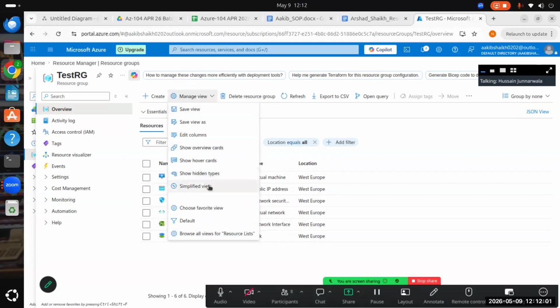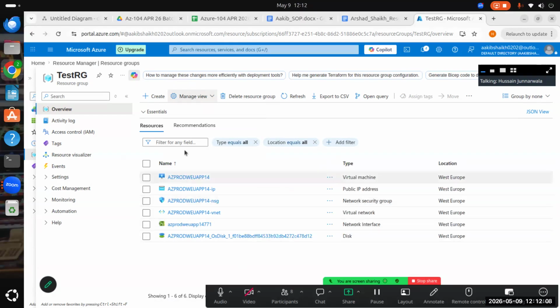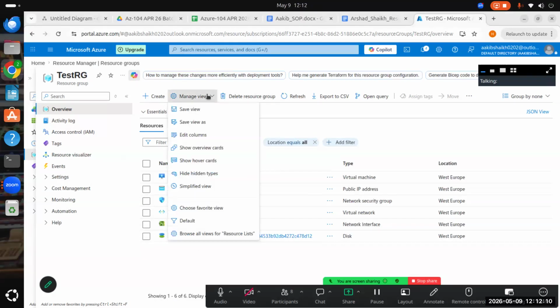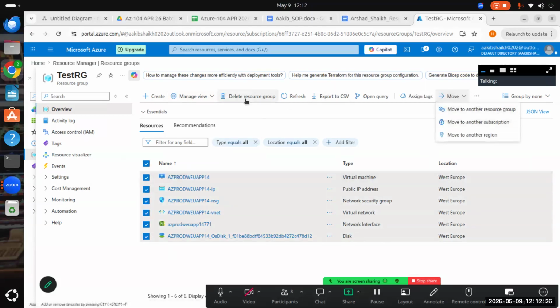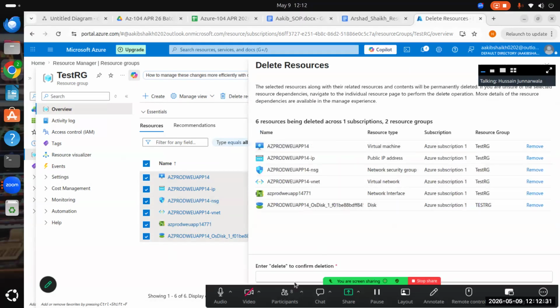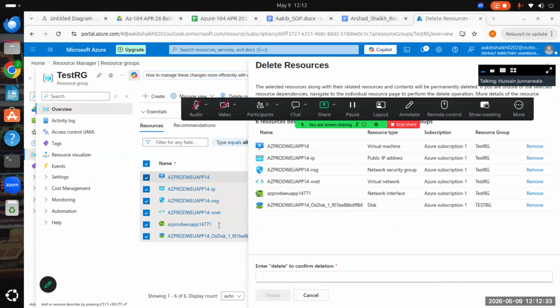Now, whenever you click any resource, make sure the first thing you do is show hidden types. So it will give you the hidden options as well. Now we are going to select all. We will go to delete. Over here we have to confirm.